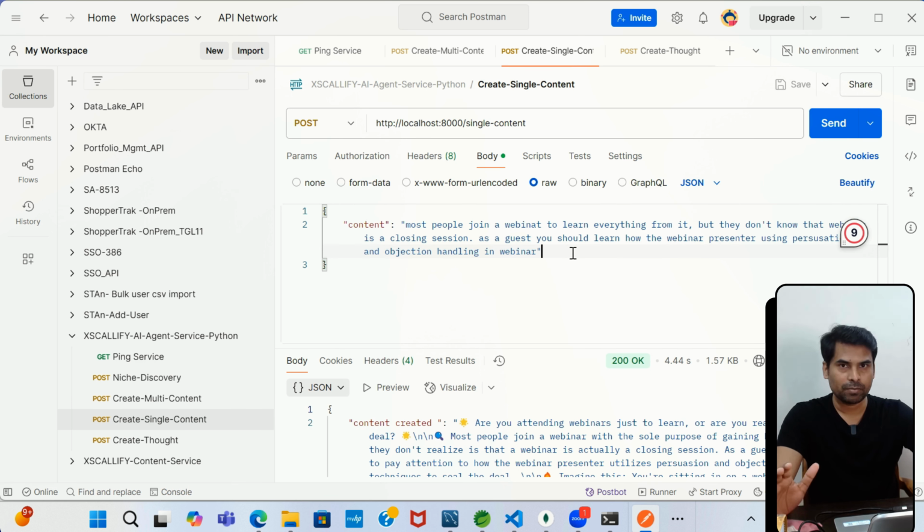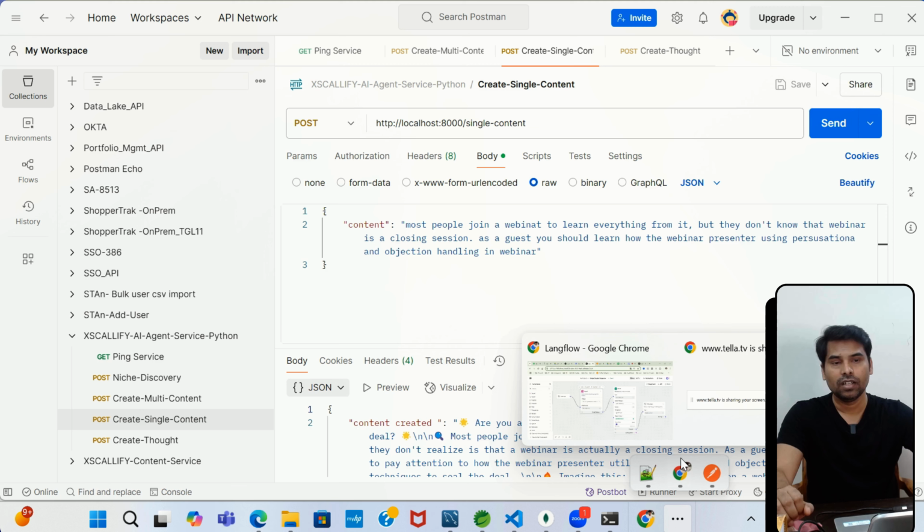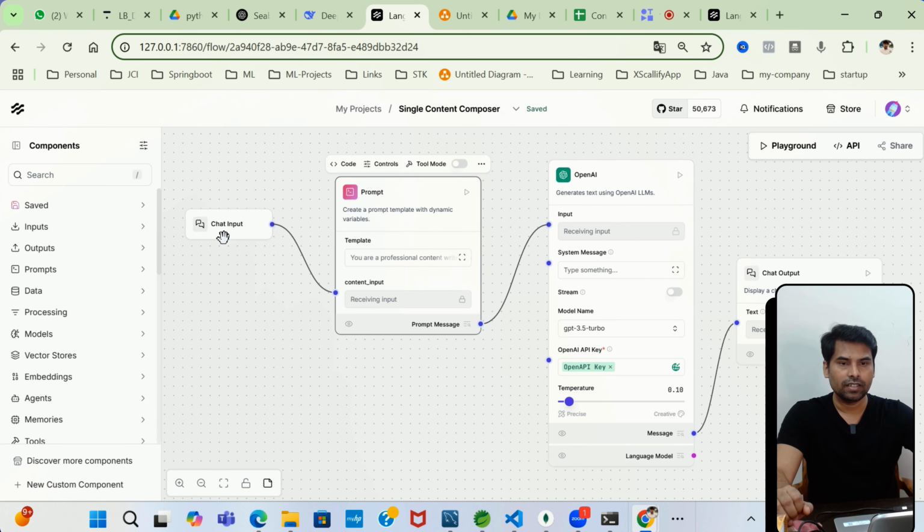Okay, so this is my requirement. I want to give any random thought, anything about business, about product, about anything, and I want my workflow, my agent, to create a LinkedIn post and post it. This is the requirement. For that, this is my input.